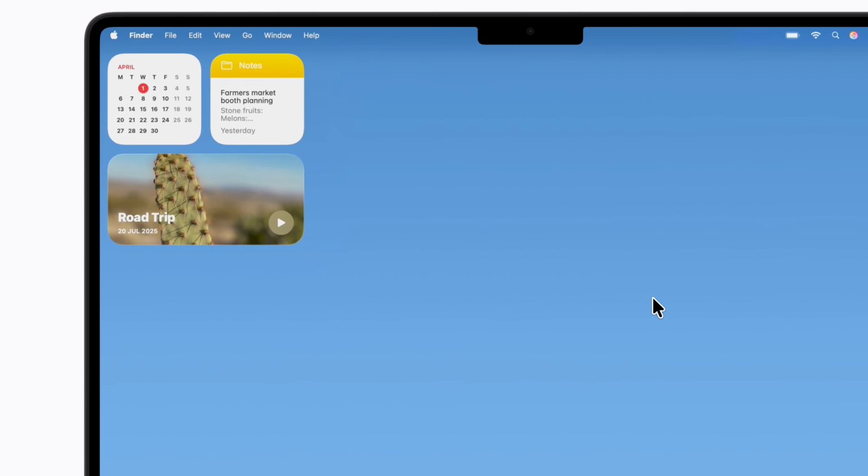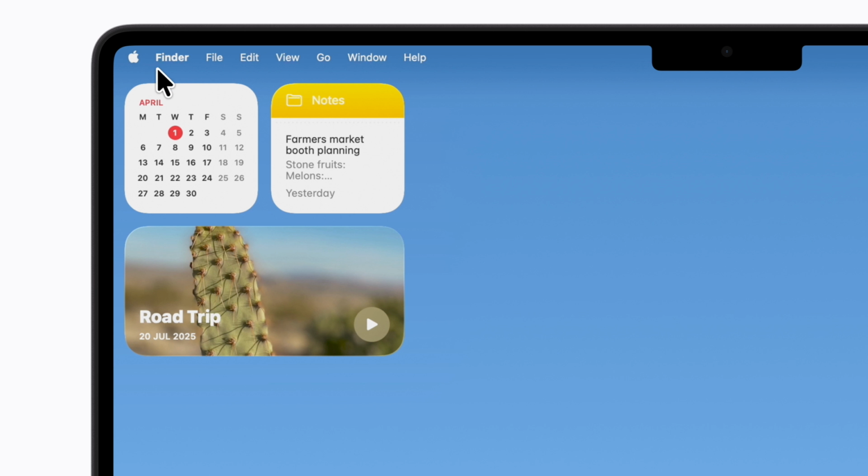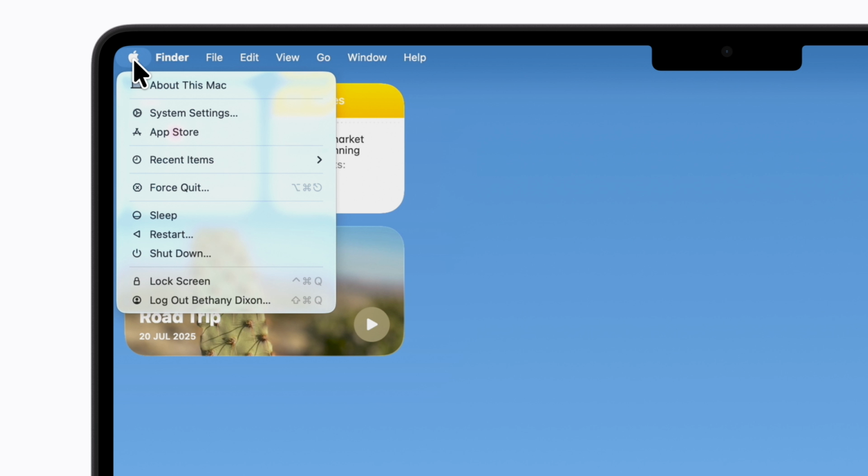The menu bar is at the top of the screen, and you can click its menus and icons to choose commands for the current app, perform common system tasks, and check the status of your Mac. The Apple menu is always located in the top left-hand corner of the screen and looks like the Apple logo. We'll click to open it. The Apple menu contains commands for things you frequently do, such as opening System Settings or shutting down your Mac. Click it again to close it.